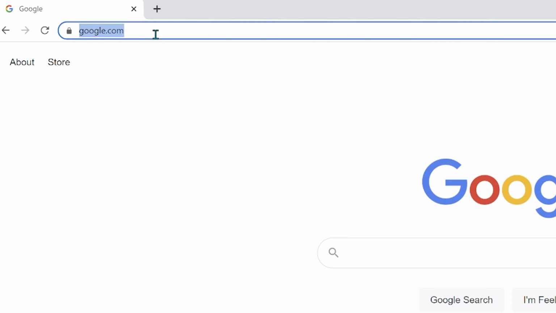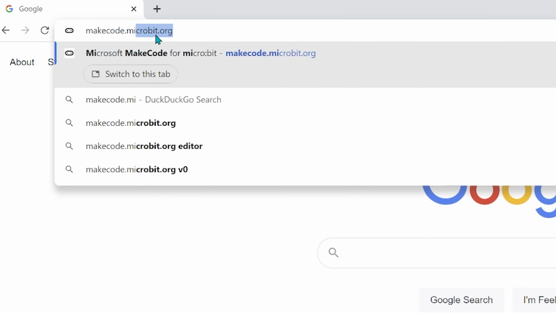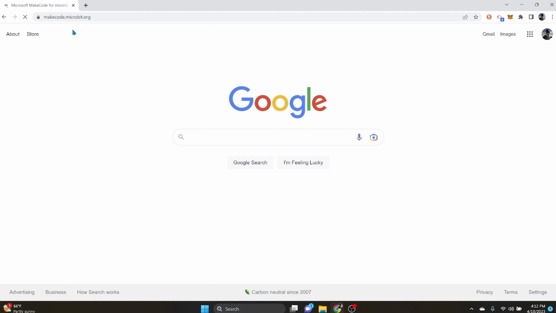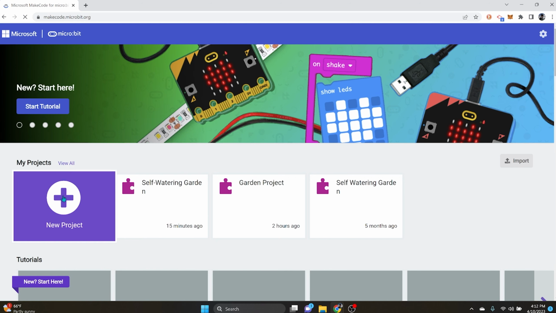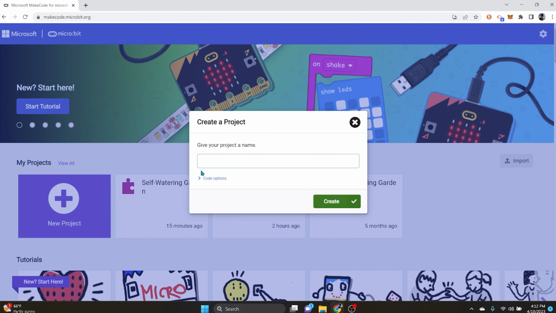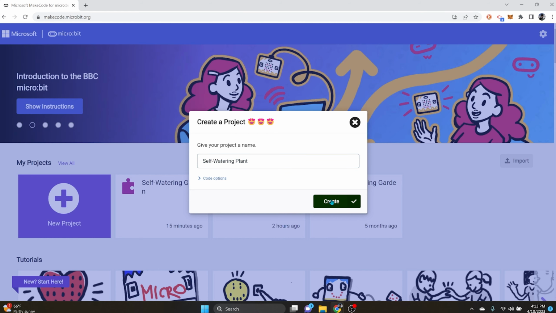All right, now that you have everything hooked up, we're going to go ahead and start coding. So you can go to makecode.microbit.org. Wait for that to load. You're going to go ahead and start a new project. Name it something maybe like self-watering plant or self-watering garden. Click create.